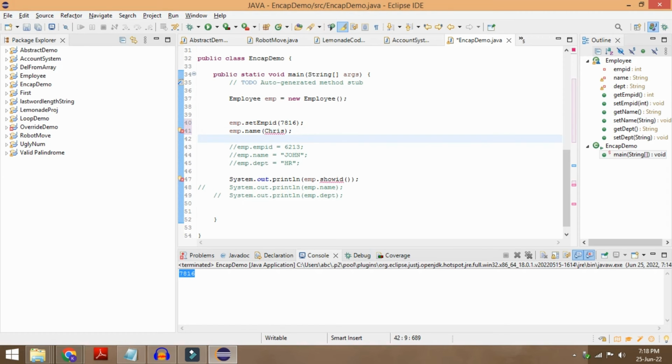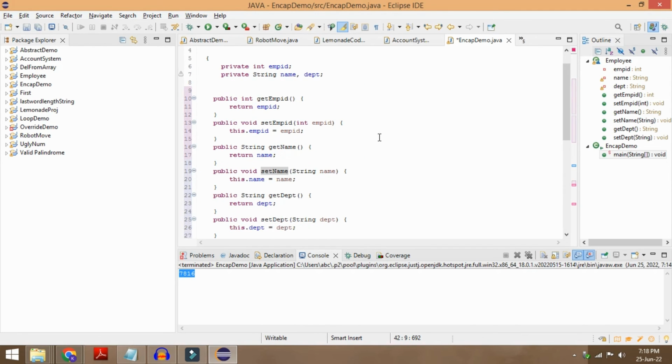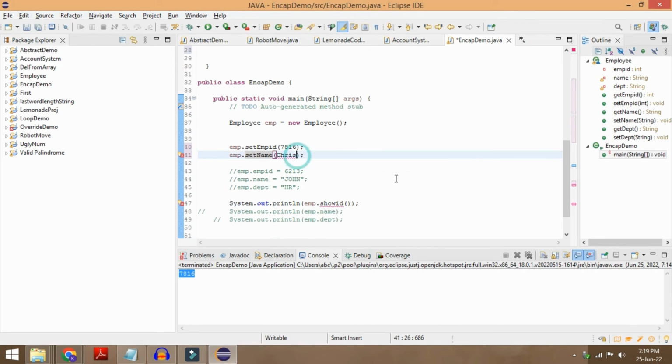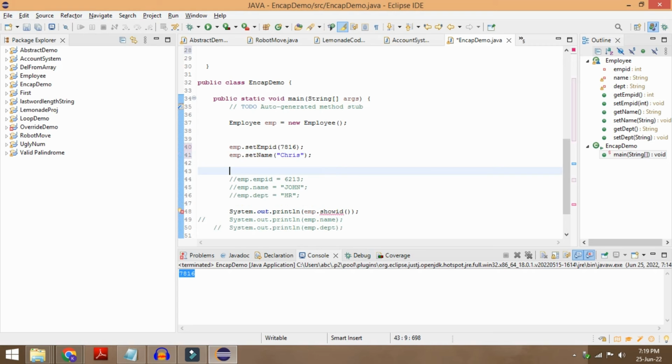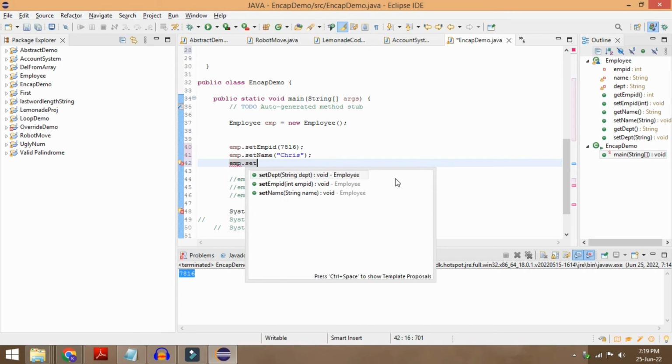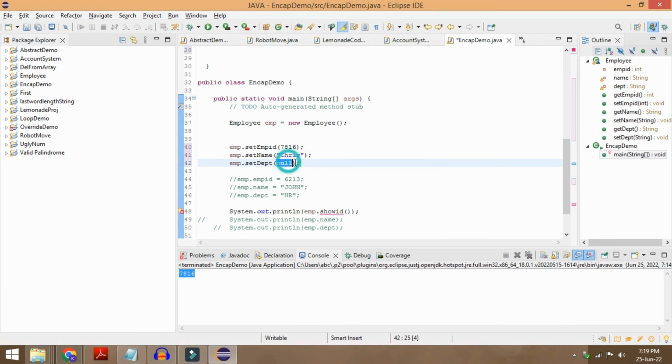Okay, set the name. Okay, I guess I'm okay. Because this is the string, so I need to put some double quotes over here. And I also want to update the department, right? So this is what I want to do. Set the department as marketing. Okay, this is what I want to do over here. And these are the three things which has been updated.